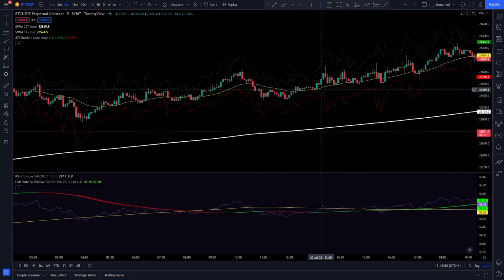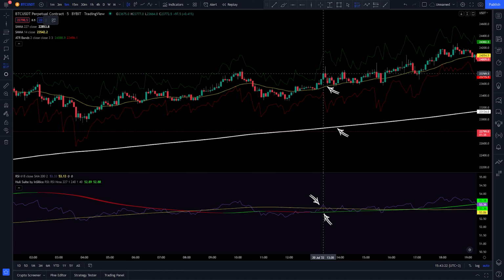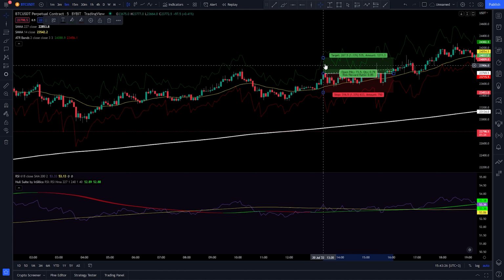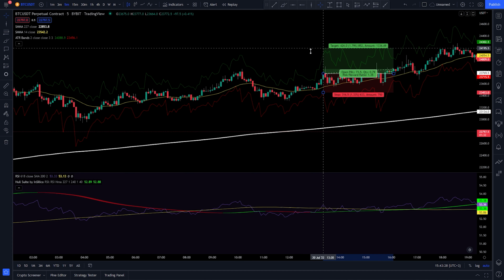For a long signal to be valid, close above slow and fast SMA. RSI must be above the Hull Suite line and color doesn't matter. The RSI crosses over the MA. Now we can take a long position. Our stop loss must be on ATR. And the risk to reward ratio will be 1.5.